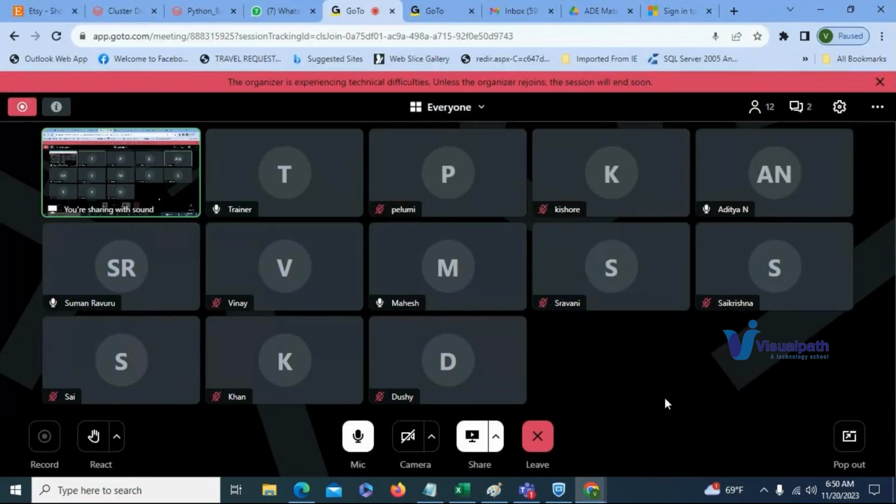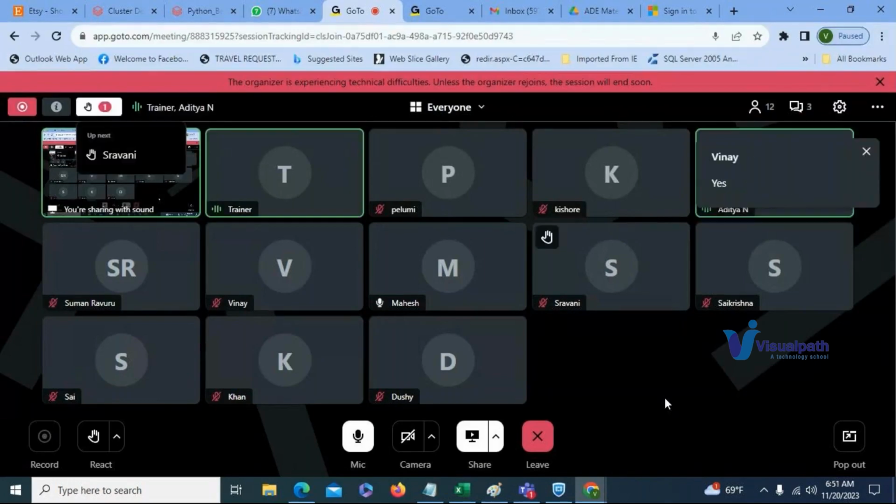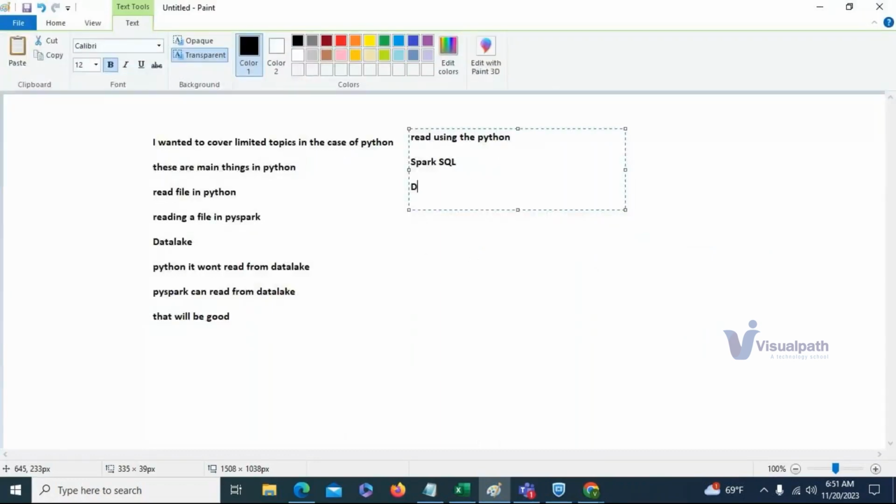Even one person, cool. Sure, I will cover data warehousing concepts. Now, before covering the data warehousing concepts, two things we need to understand.